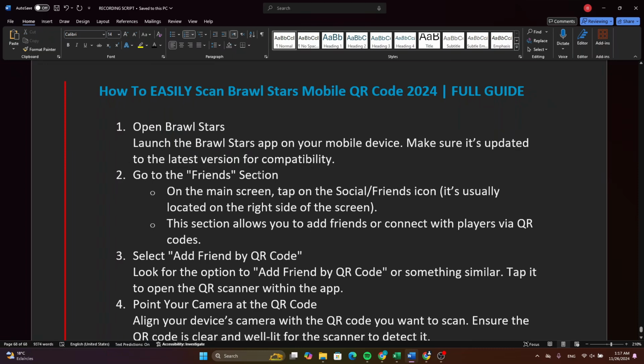Number two, go to the Friends section. On the main screen, tap on the Social Friends icon. It's usually located on the right side of the screen. This section allows you to add friends or connect with players via QR code.